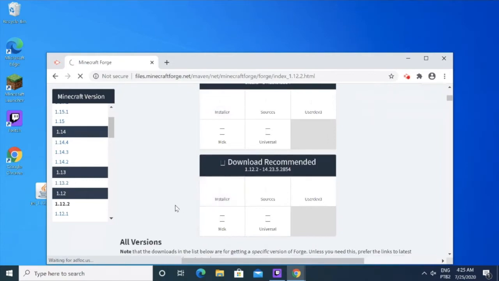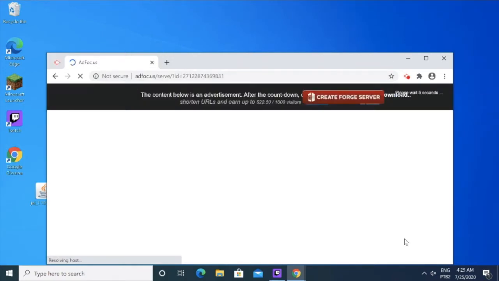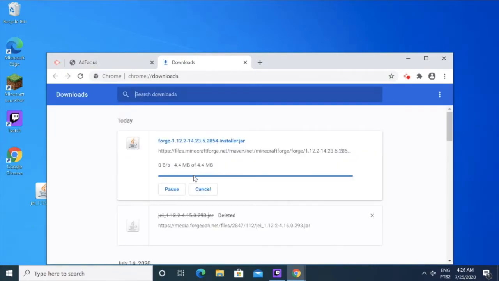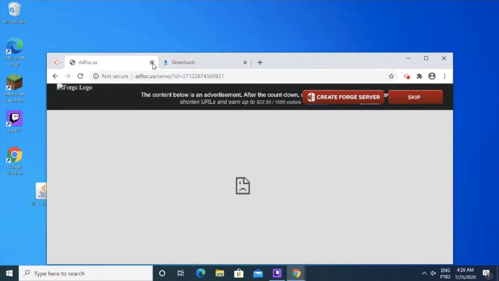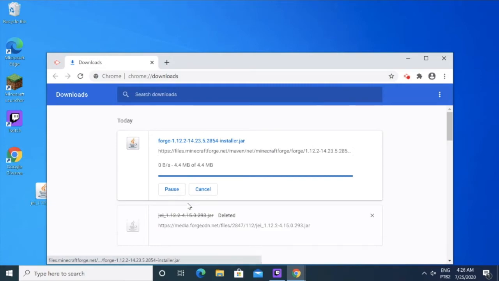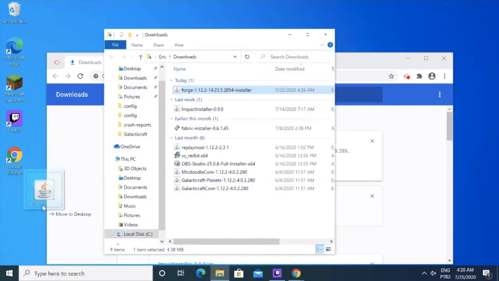There are 5 different things you can download, and whenever you click it, it will bring you to a different website known as AdFocus. Just don't click anything, just go to the corner and wait for that to load. Click skip, it should download, click show all, and wait for it to load. Just delete that. Now keep it and wait for it to load, click show, and drag it off.